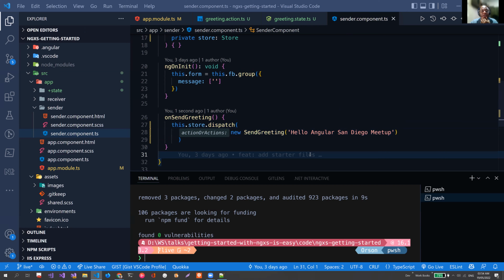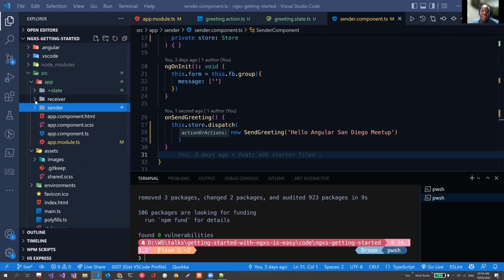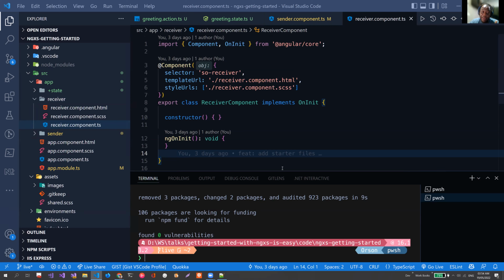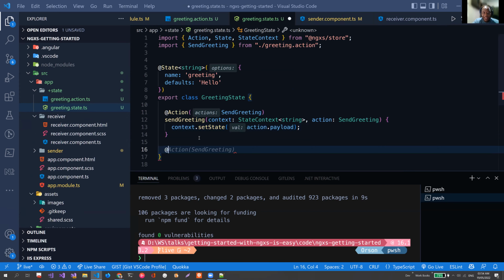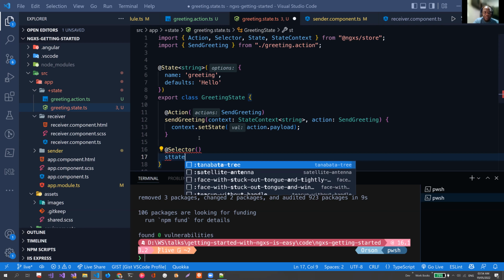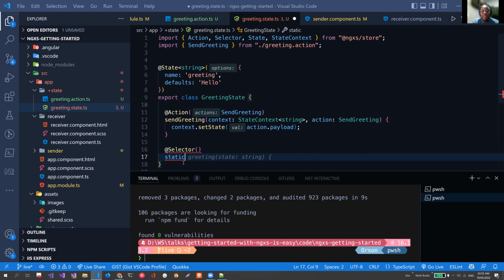Okay. Now, this has been dispatched and it goes into the store, but the receiver will have to listen to get that state. So we go to our receiver component, and I think I forgot something. We first need to create a selector for that. So we go back to our greeting state, and we create a selector here. And it's usually better a static method, but a function. I will explain why. We want to get the message.